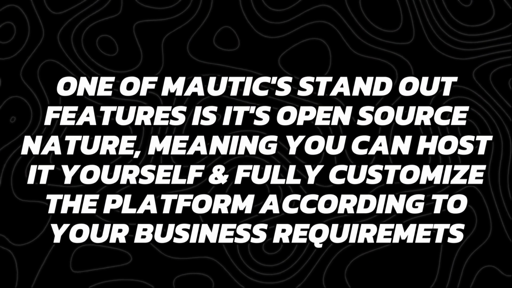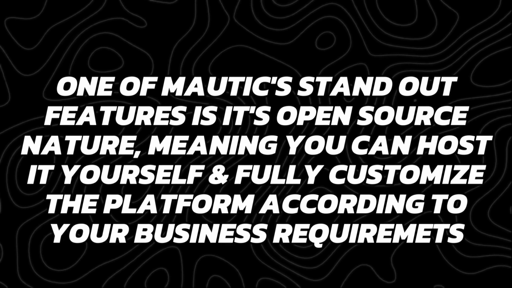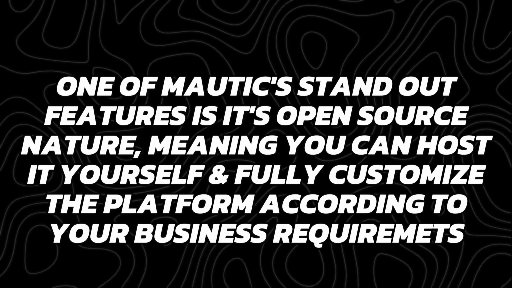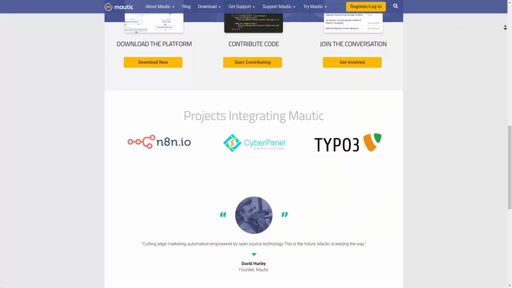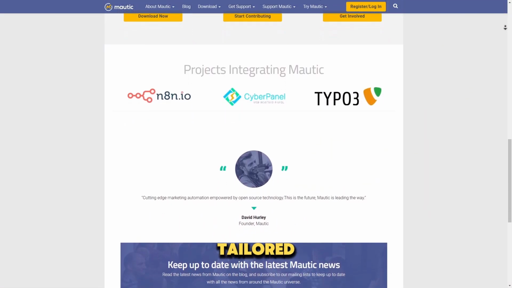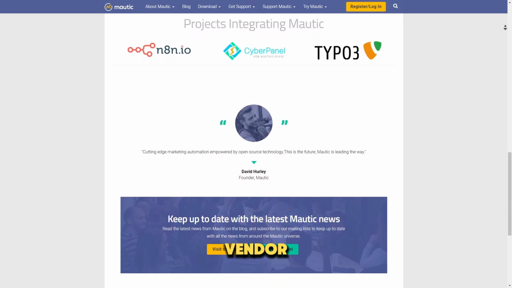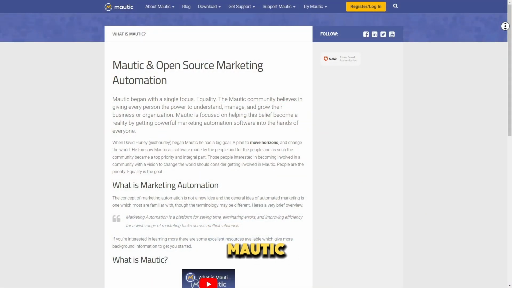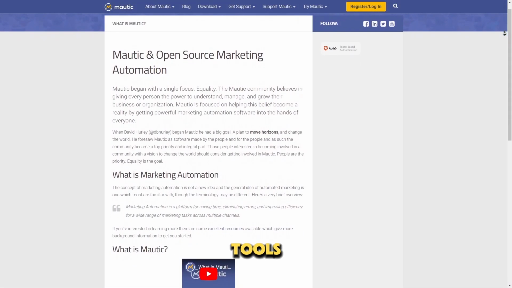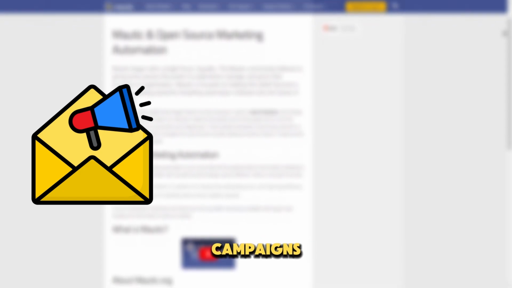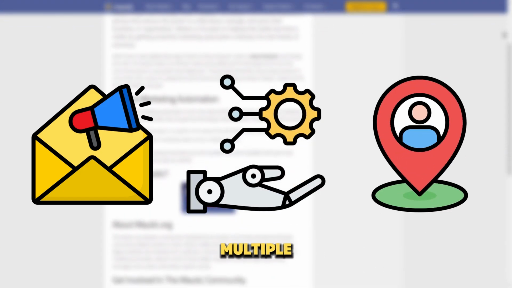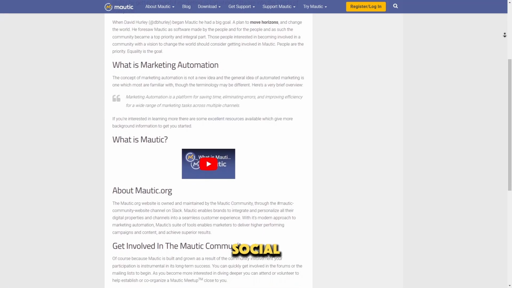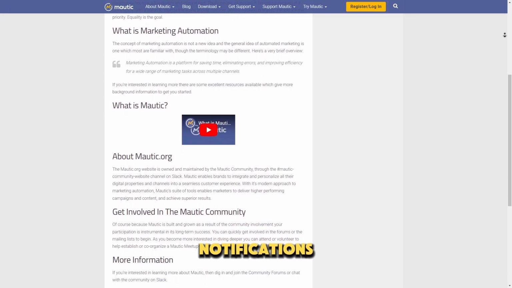One of Motic's standout features is its open-source nature, meaning you can host it yourself and fully customize the platform according to your business requirements. This is ideal for companies that need tailored solutions or want to avoid vendor lock-in. Additionally, Motic offers a comprehensive set of tools for managing email marketing campaigns, automating workflows, and tracking customer interactions across multiple channels like email, SMS, social media, and even web notifications.